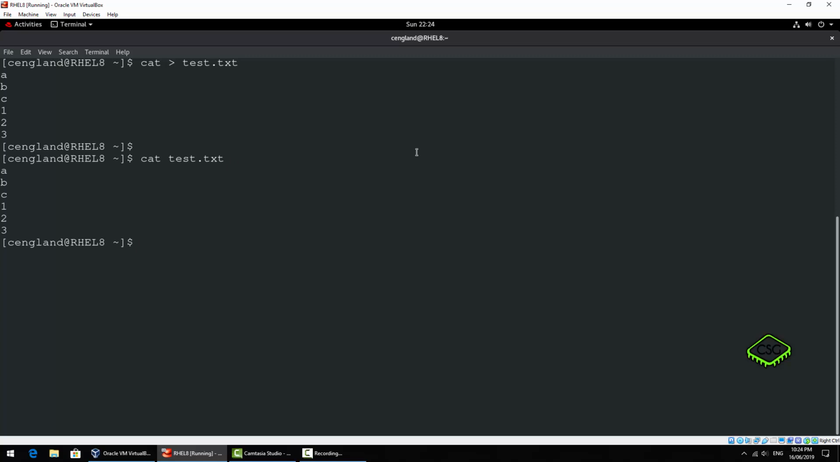And we can see it's been successfully redirected into that file. If we do exactly the same thing again, let's just do 1, 2, 3 this time. 1, 2, 3. Control D again. Again, cat the file. What should we see? Just the 1, 2, 3.